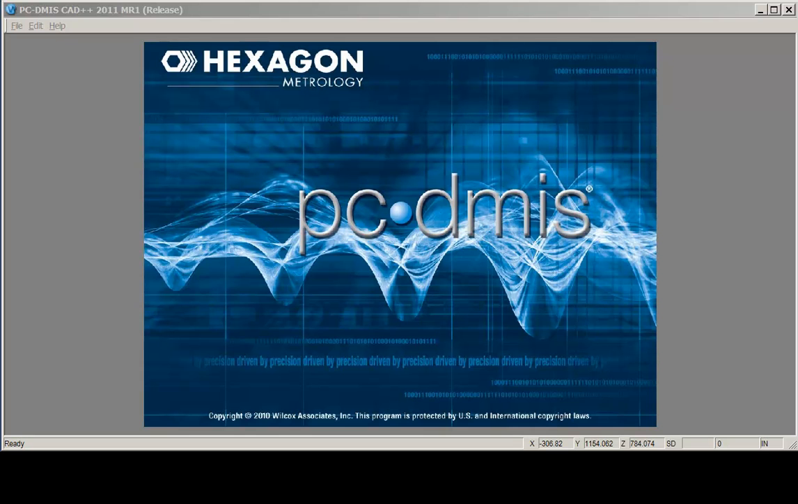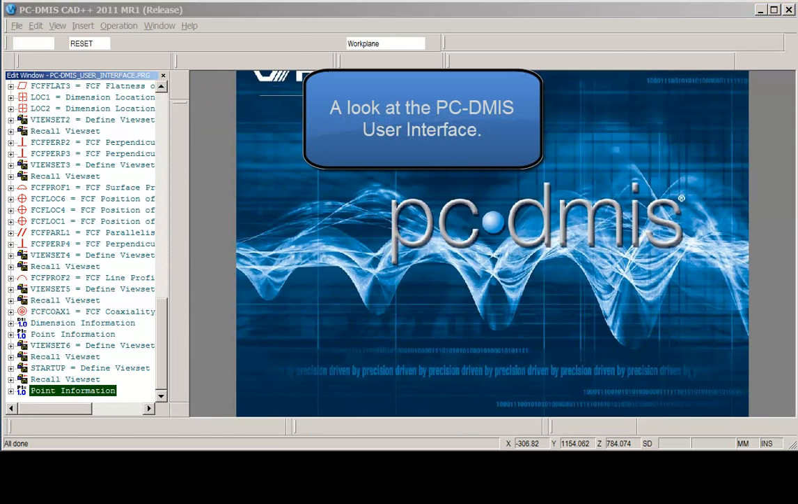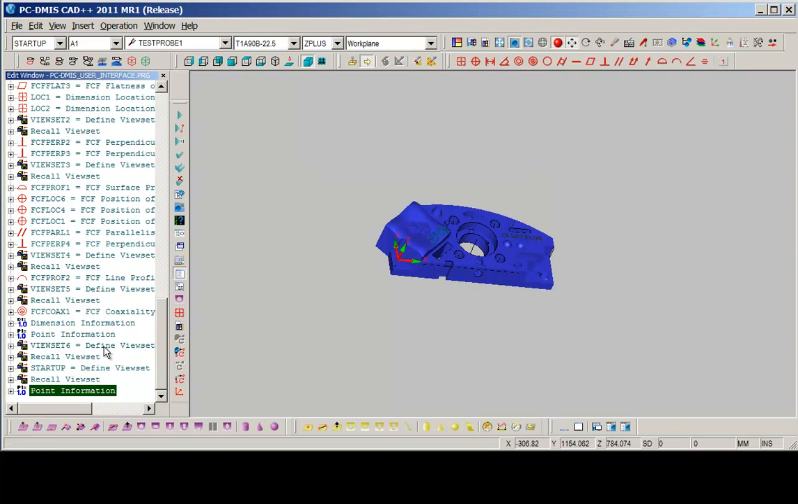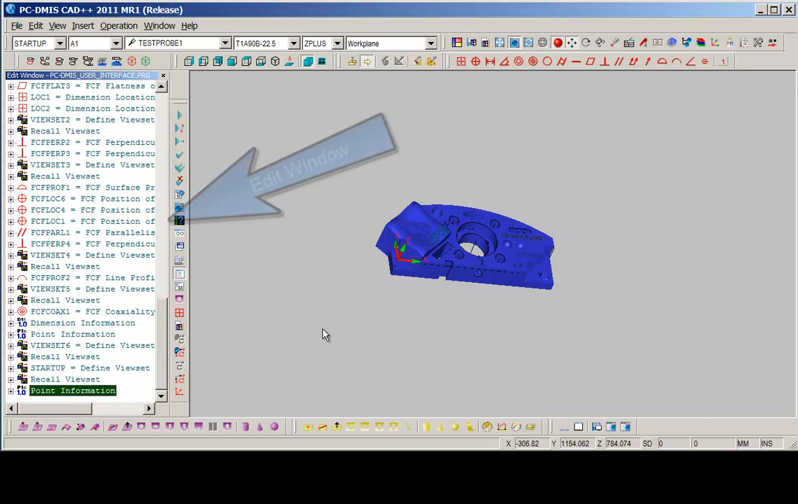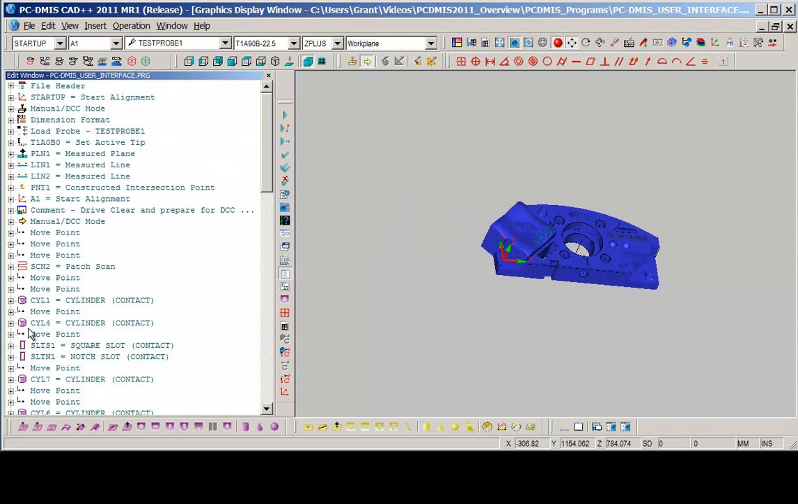So I'd like to look at the user interface first. Let's just open up a PC-DMIS part program and get an overview of this interface. On the left-hand side, we've got something called the Edit window, and this Edit window keeps track of our part program's commands. There's several ways we can view the commands in the Edit window. Right now we're looking at something called Summary mode, and in Summary mode we get an overview of the commands that build up our part program.